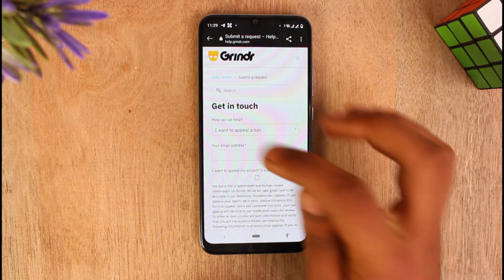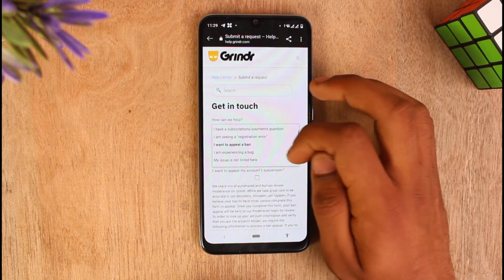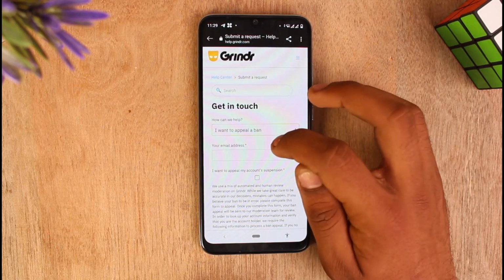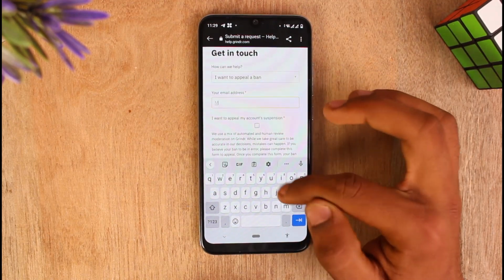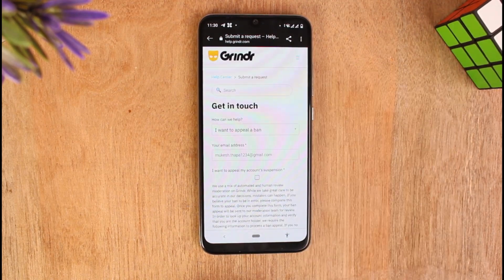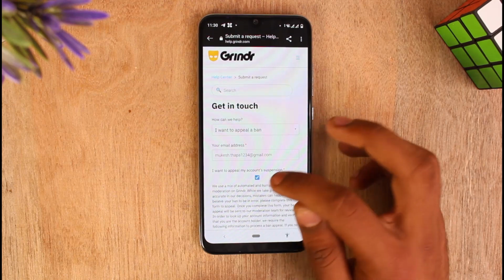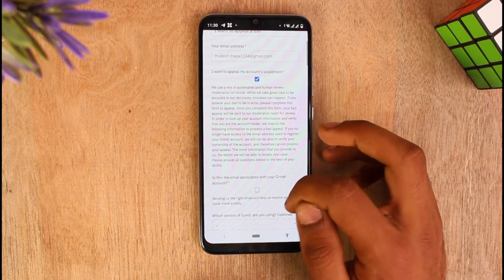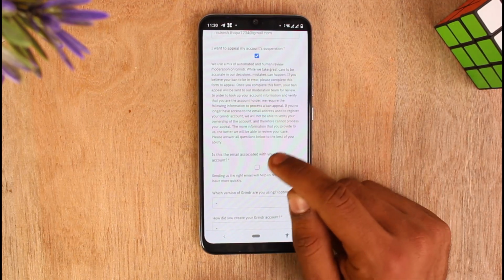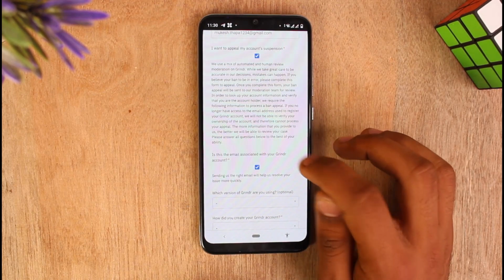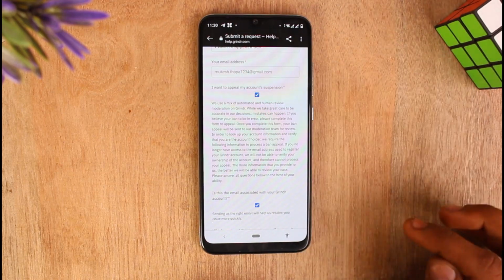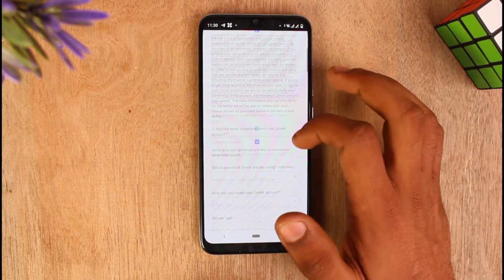and now just tap on this option and make sure it is I want to appeal a ban, and you can type in your email address, and I'm going to do that. And after typing in your email address, which is associated with your Grindr account, again tick on I want to appeal my account suspension, and also tick on is this the email associated with your Grindr account. Just click on it and make sure to type in the email address which is associated with your Grindr account.